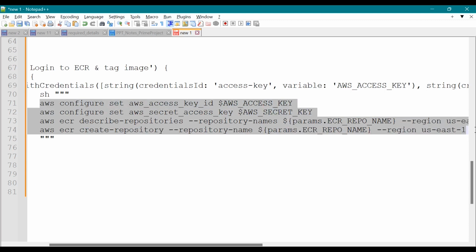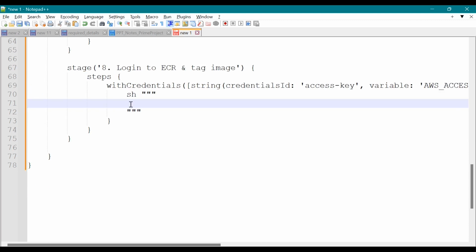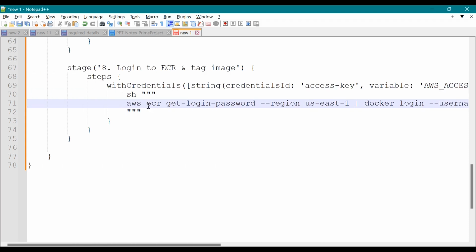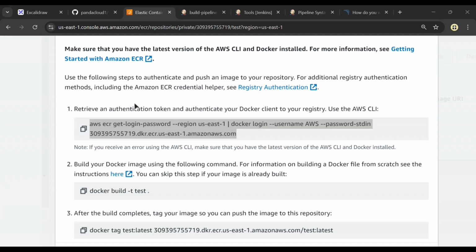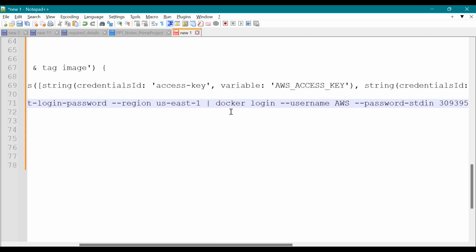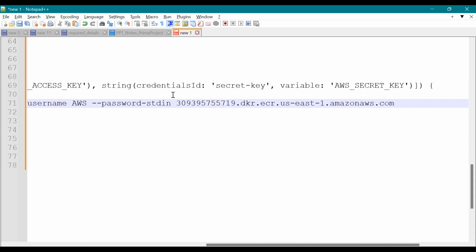And here I will write the commands for login to ECR and all. Inside this sh, I will add this command, and I will parameterize this. Now AWS ECR, this is the command, the same command I have pulled out here: AWS ECR login password hyphen region, US East 1 is fine, docker login hyphen username AWS.